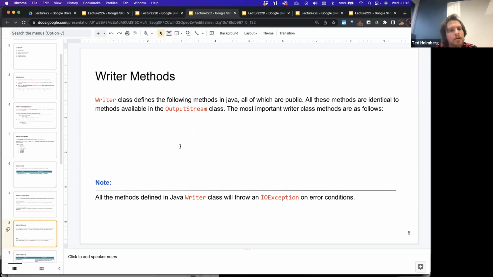Okay, so the writer class defines the following methods in Java, all of which are public, and all these methods are identical to methods available in the output stream class. So the most important writer class methods are going to be listed in the next couple of slides. Now, a quick note is that all the methods defined in the Java writer class will throw an IO exception on error conditions.